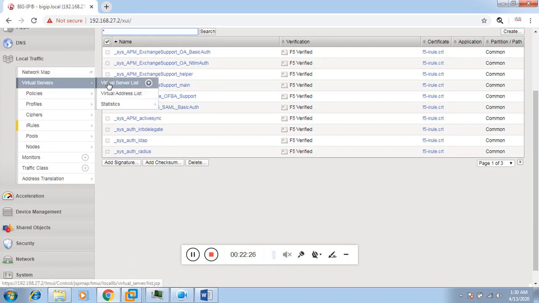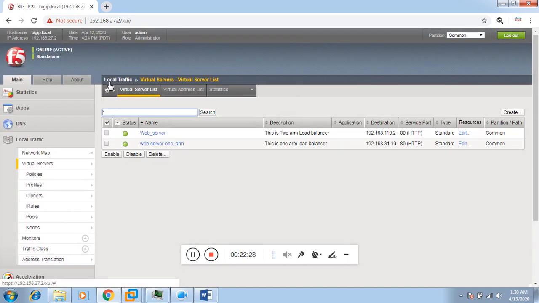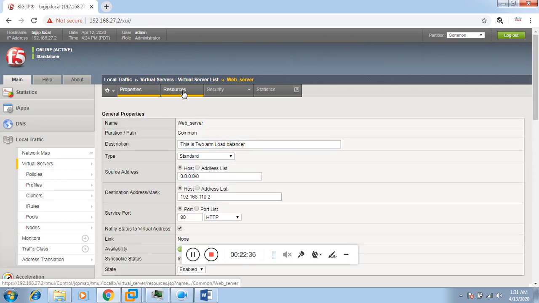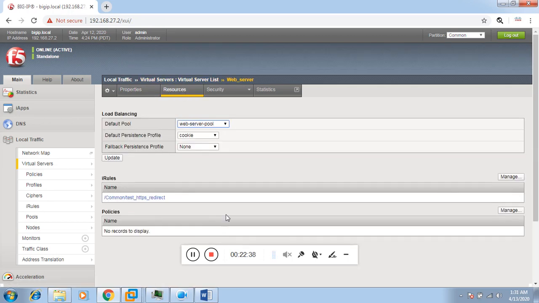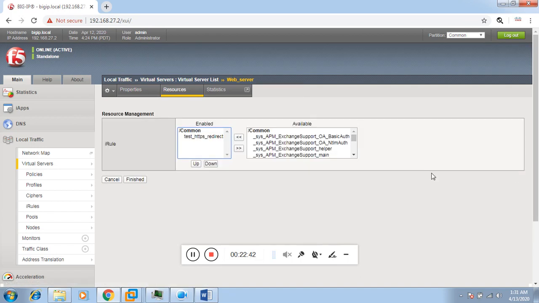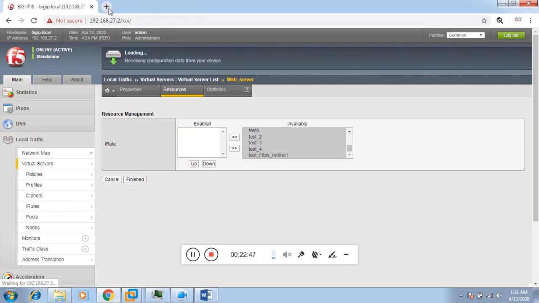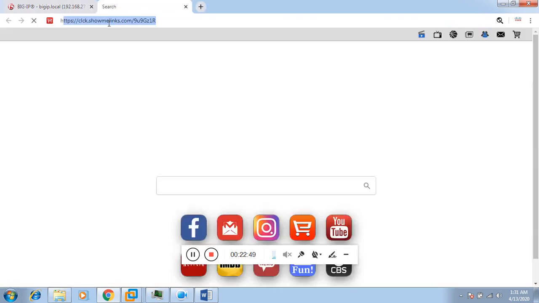Now let's go back to our virtual server. First I will remove the previous iRule that I have configured here. So for that I have to go to virtual server, then to resources, and I simply remove this from here. Okay, now again I'll just try to access the web server.